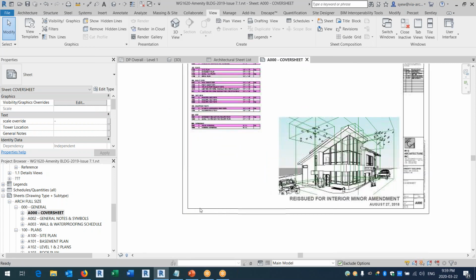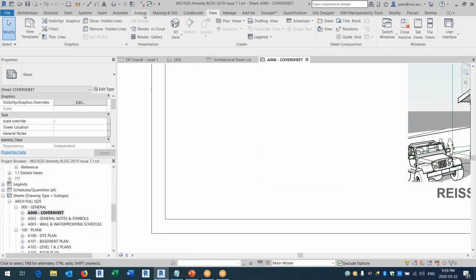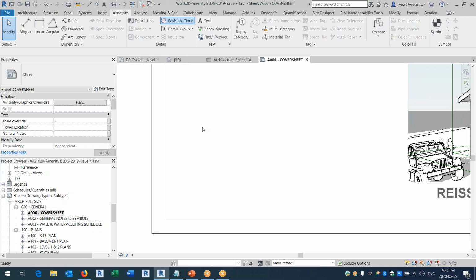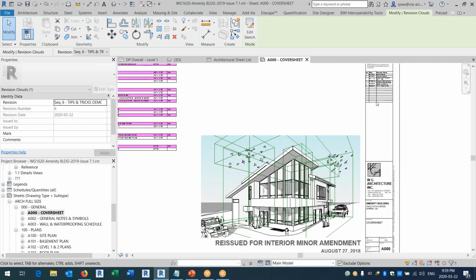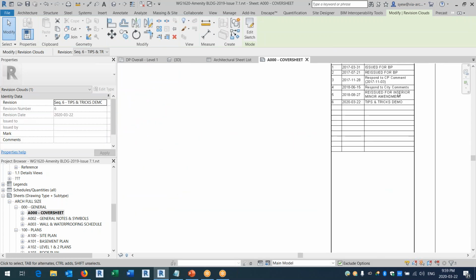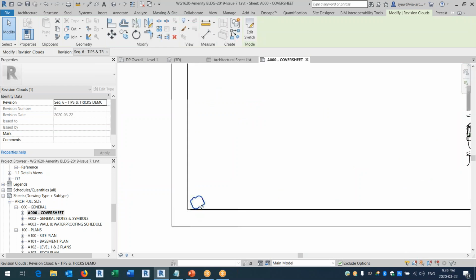So the next thing you're going to do is add in a very simple revision cloud. Just make it a small, tiny one. Change it to tips and tricks demo. So let's say this is the size I want. Okay. All right. So you notice that it highlights that. So the next thing I'm going to do is just copy it.